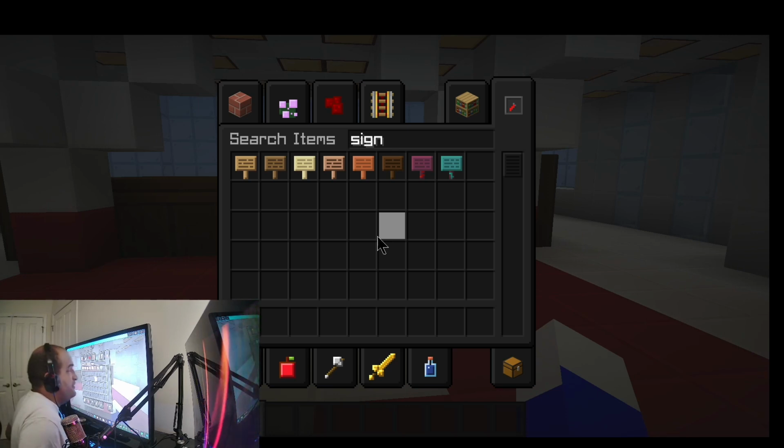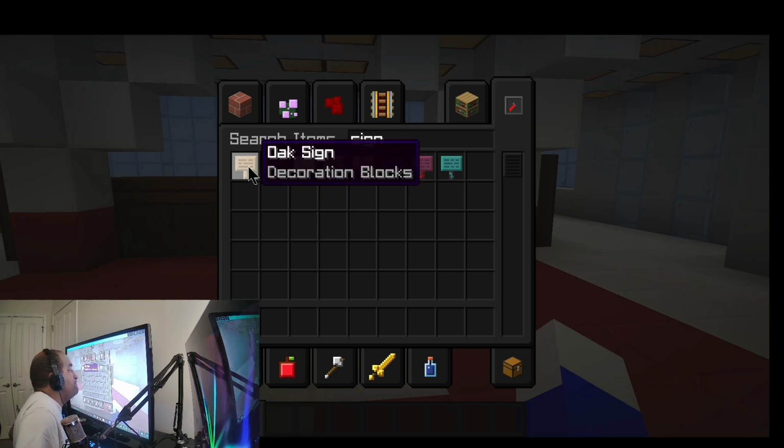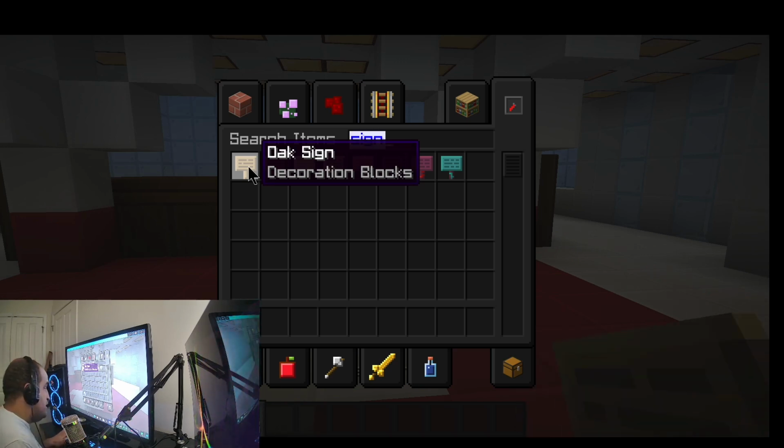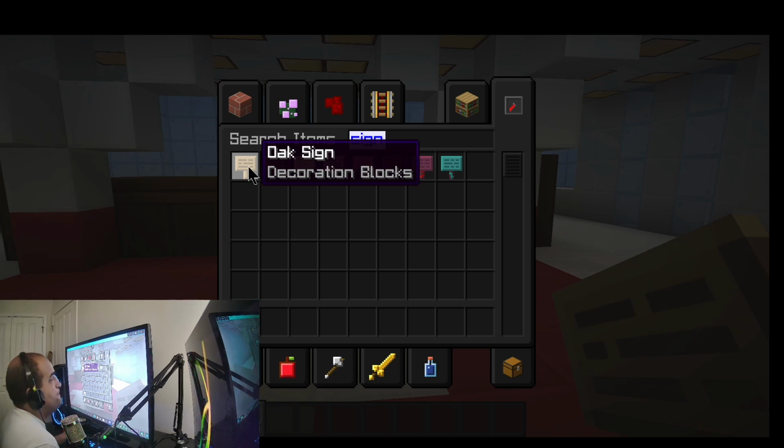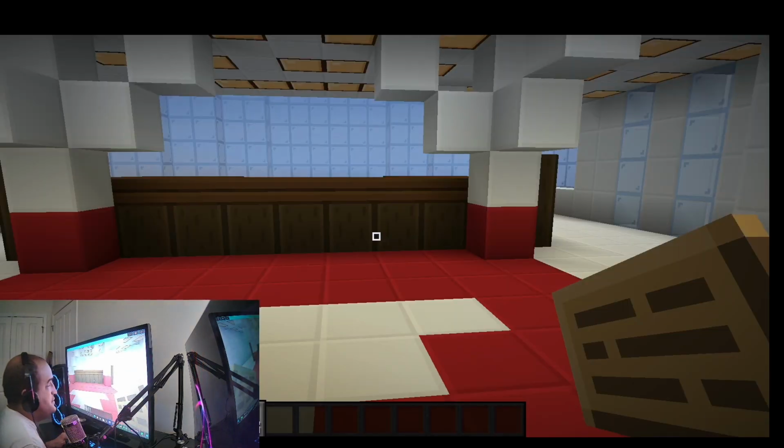So I'm going to use my mouse and go up to the top row of this, and we're going to get an oak sign. 1 oak sign. Decoration blocks. And once we have that selected, we're going to press the letter 1 to put that in the first item in our hotbar. And I'm going to press escape to get out of this.